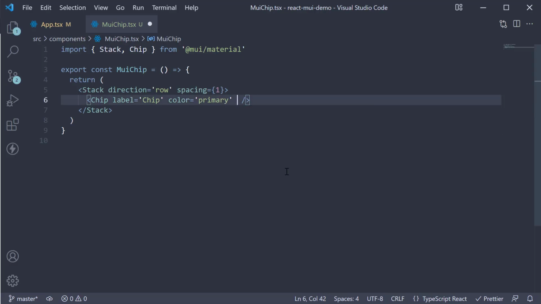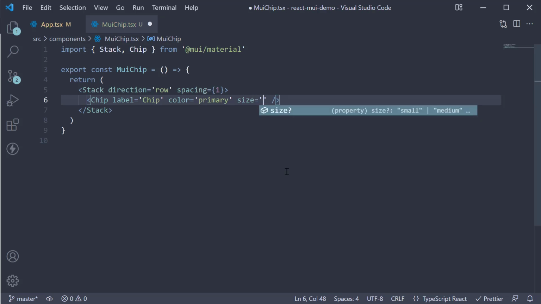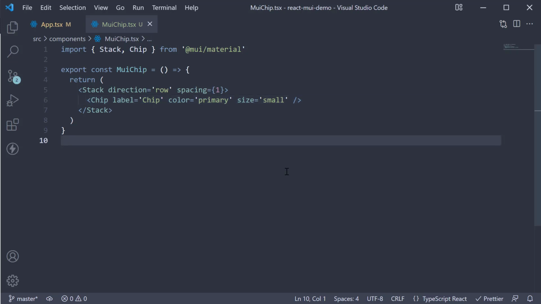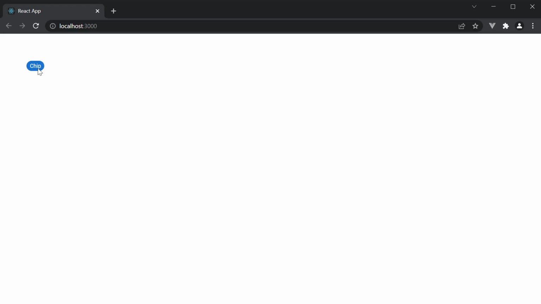The second prop is size. By default, the size is medium. Let's set size is equal to small, which creates a smaller chip. Take a look at the browser, and the chip is now smaller.